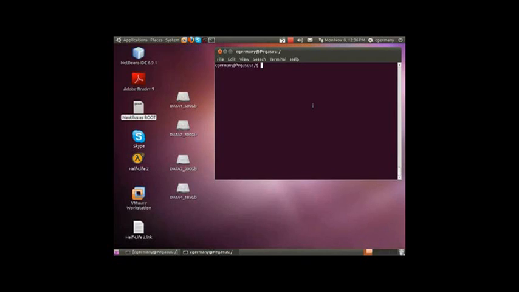And Apache 2 is sort of the standard now with Ubuntu. And right now we're on Ubuntu 10.10, Maverick Meerkat, and this is a 64-bit compilation on a quad-core system.